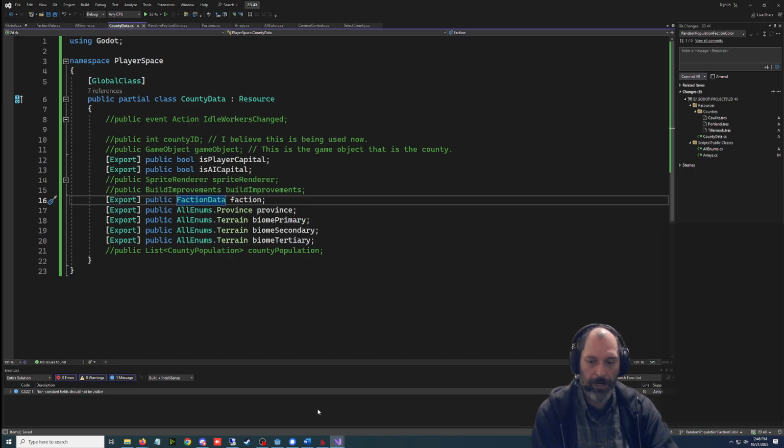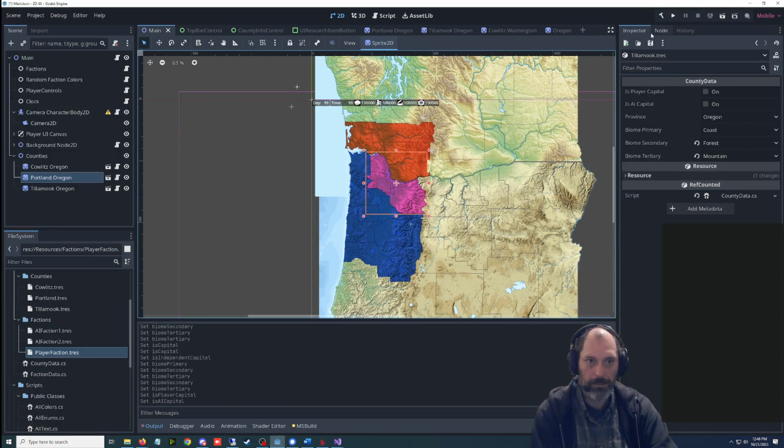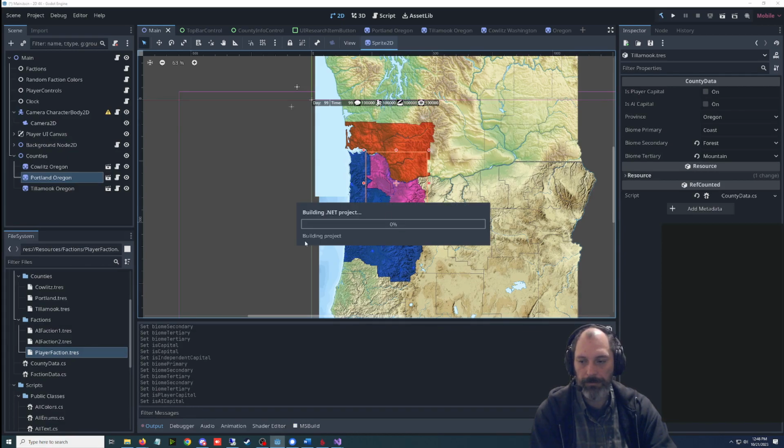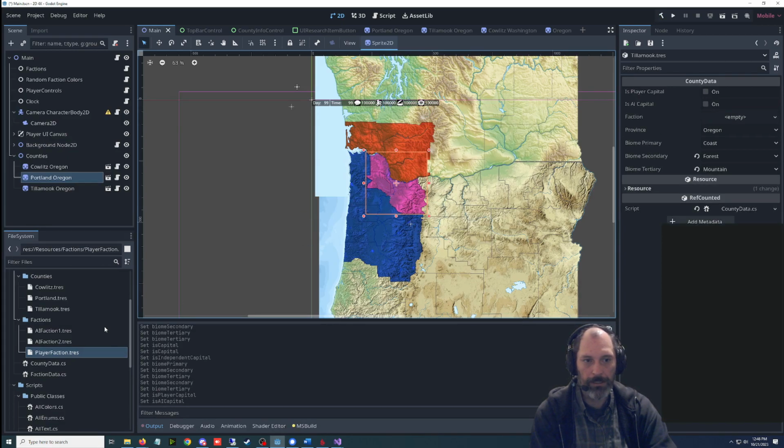I wonder, can I just drag and drop this in here? Let's see. That would solve one, or can I just pick? I guess I could load. Where am I at here? I'm in Portland.